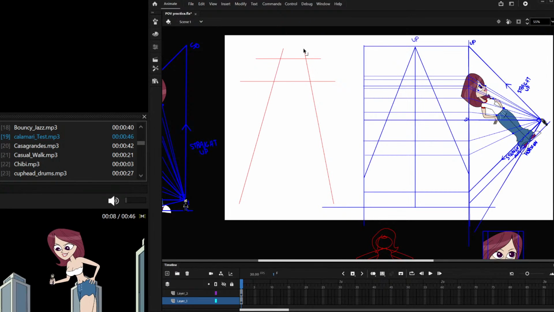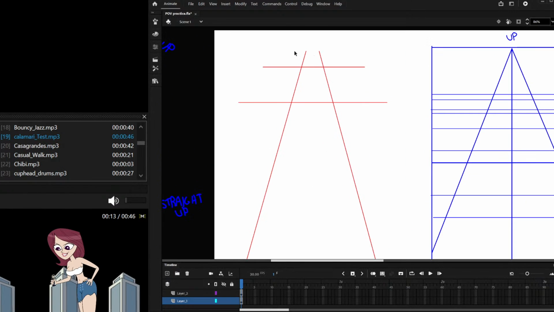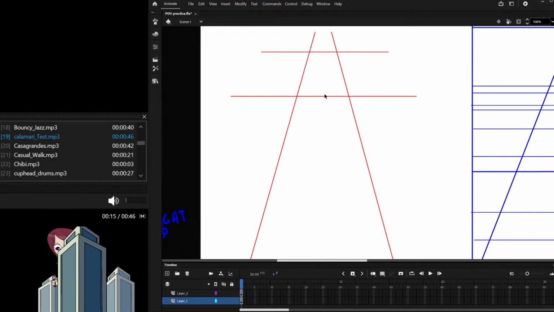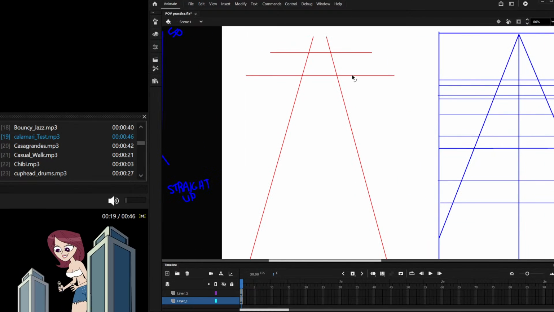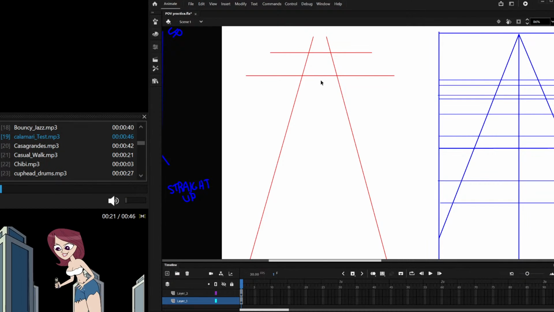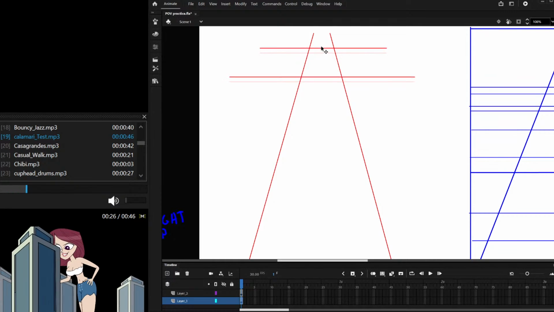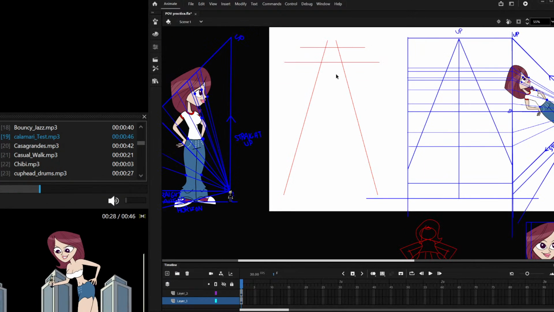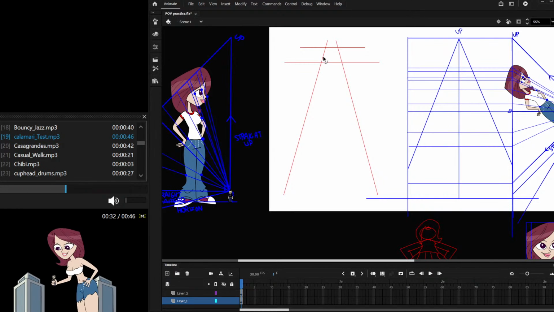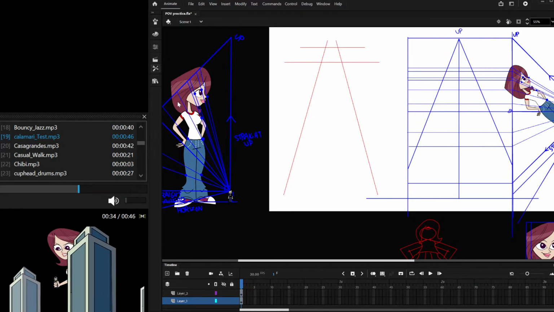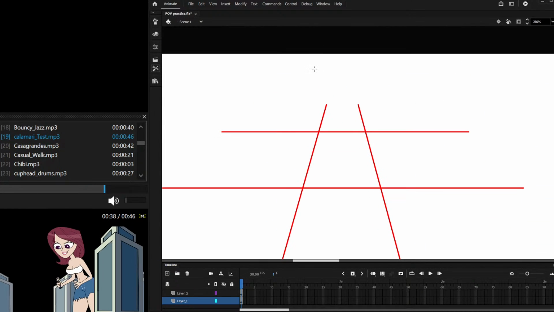So for like an extreme view, like where you can barely see the top of the person's head, the lines you bring them in closer. You make the distance between these lines smaller. And at that point, it's mostly just like legs that you're looking at. But yeah, this is like a very simple method of doing POV.